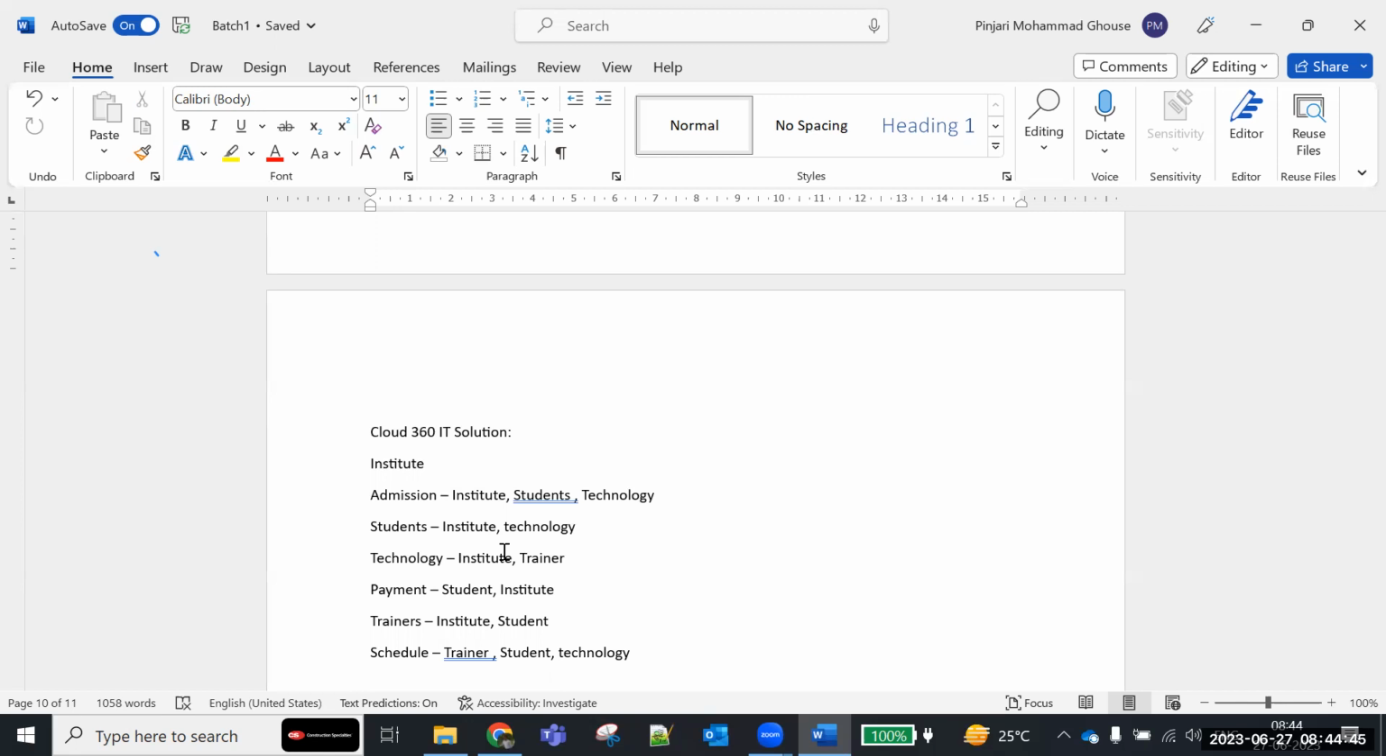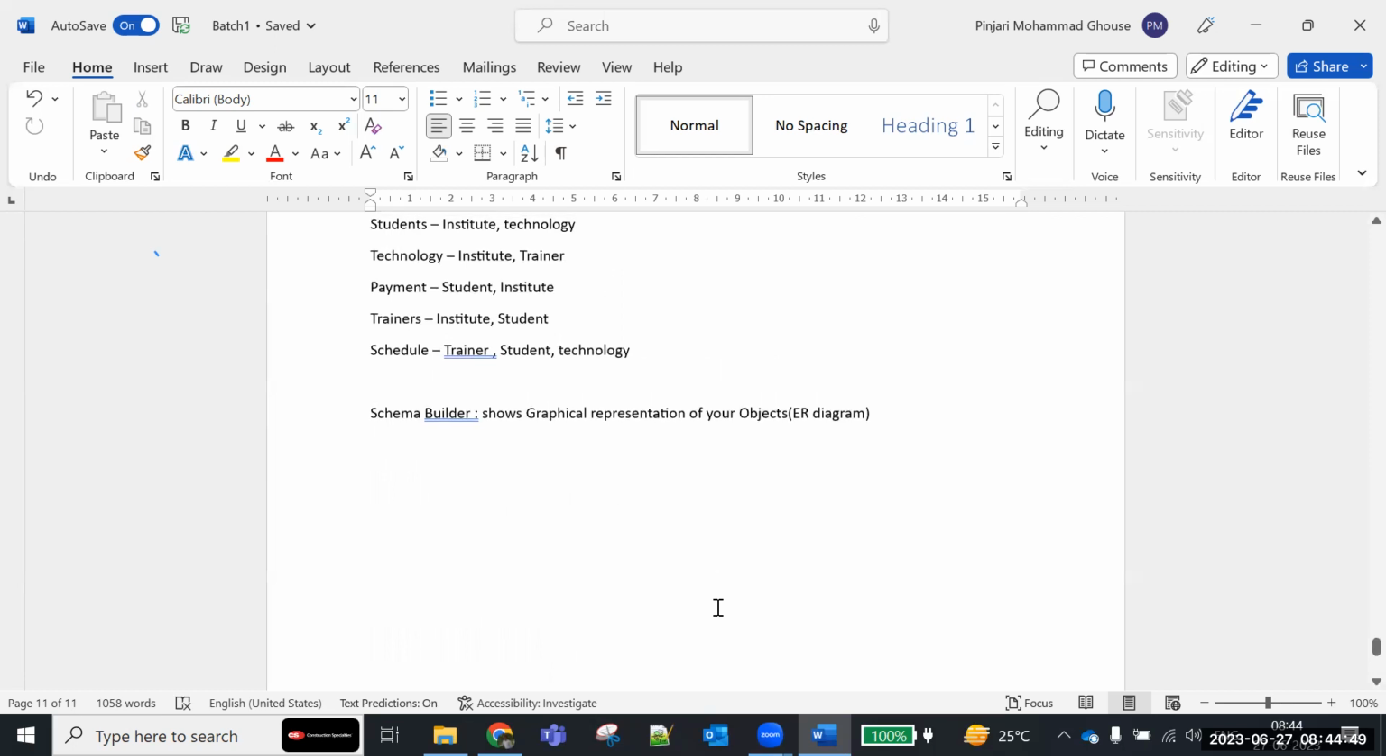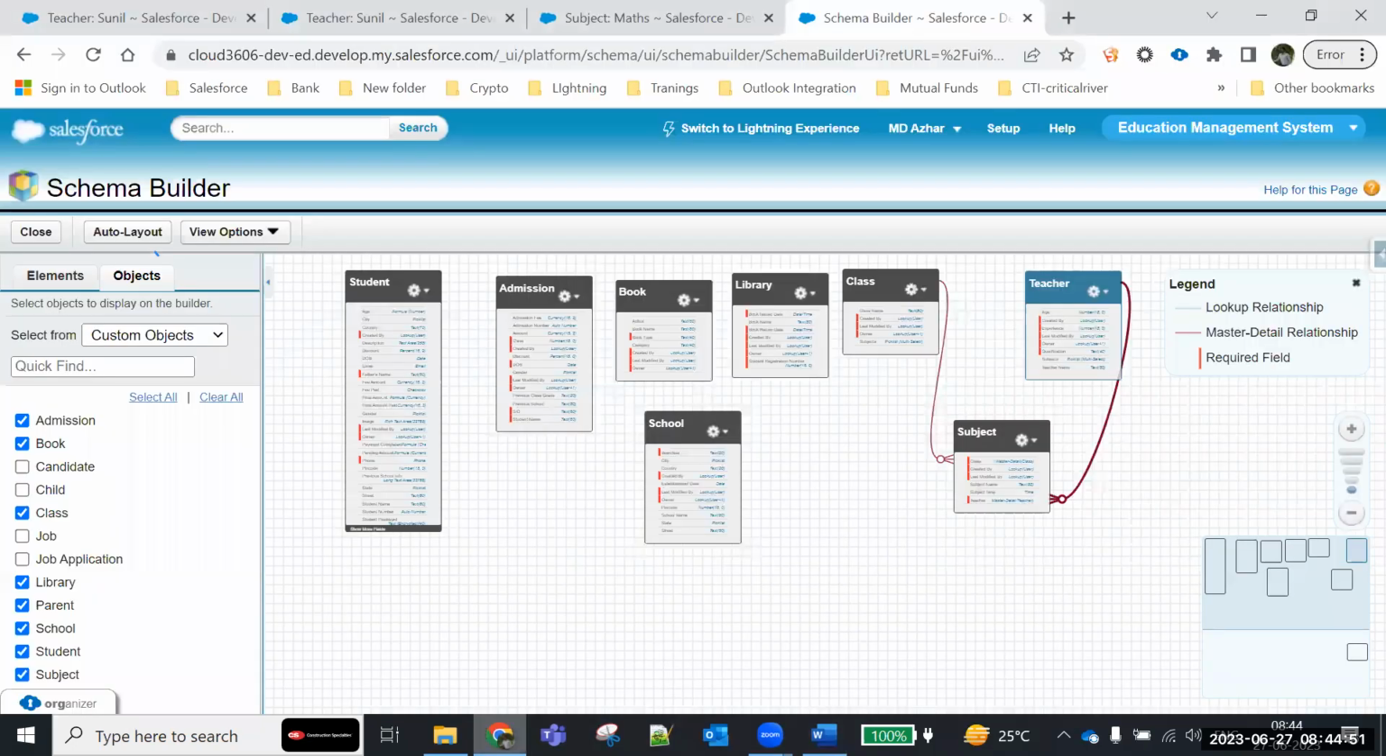So that's it for today. I don't want to extend more on this, because I want everyone of you to practice and then come back. Schema builder: if you are done, you can send me the screenshots in the group. I'll see who is working and who is not, and accordingly we can discuss. So how did we come here?